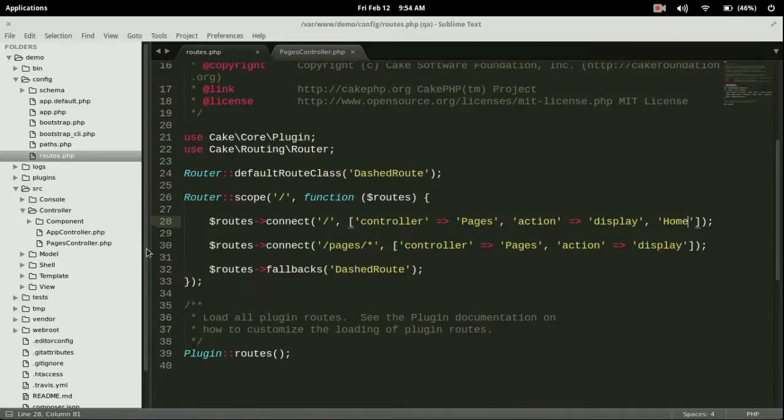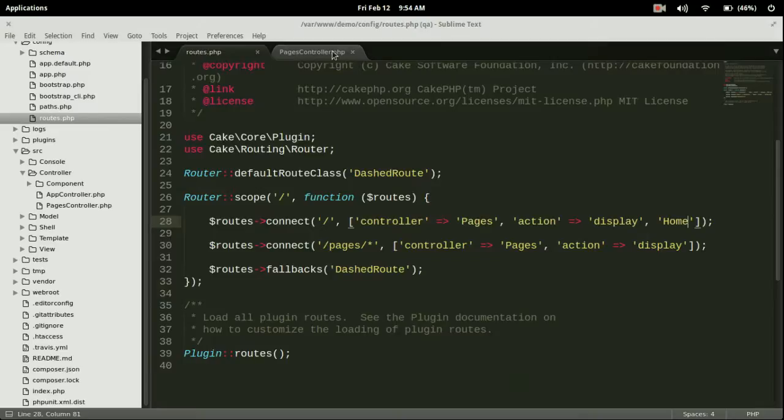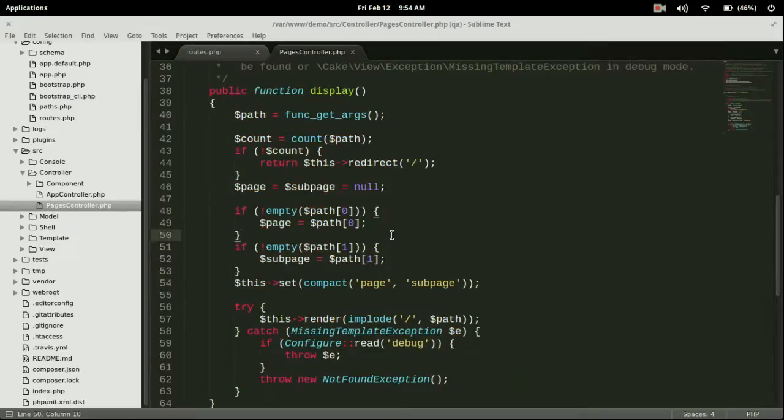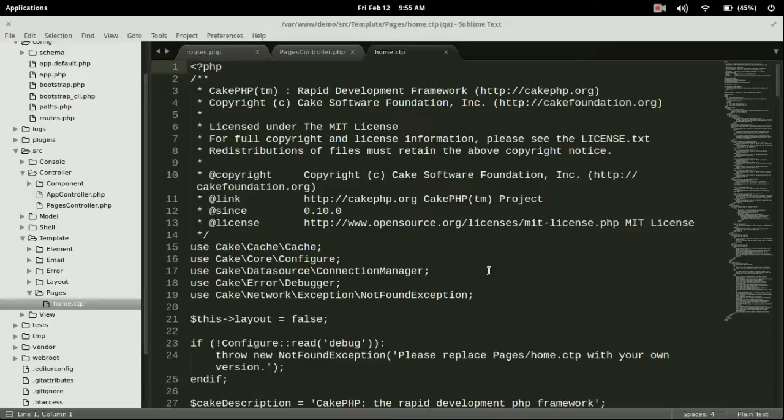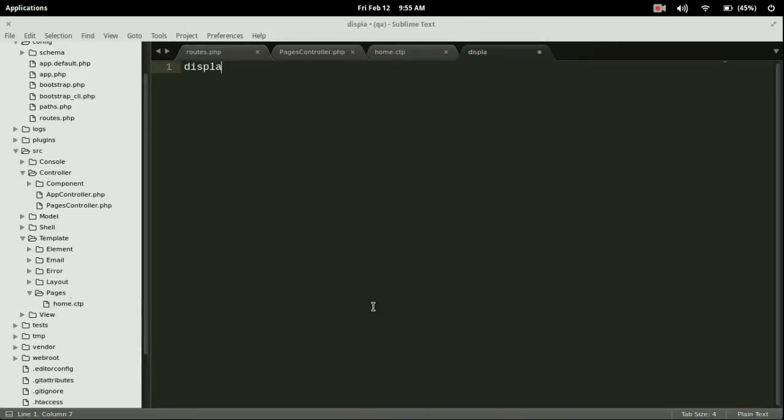It comes from views. Now when I say views, to make it simpler, the controller name should be the folder name under templates. Now do you see this templates? That's the controller name. This is confusing. So what I'll do is I'll just go ahead and create a page called display.ctp, and I'll just save it.